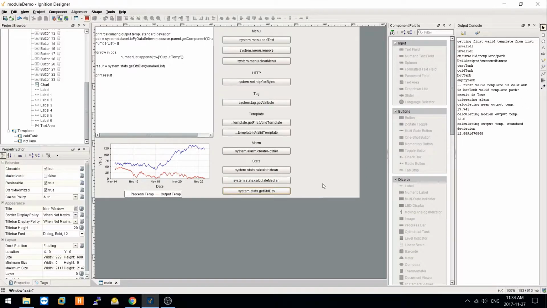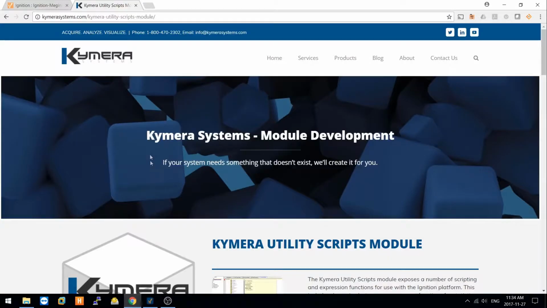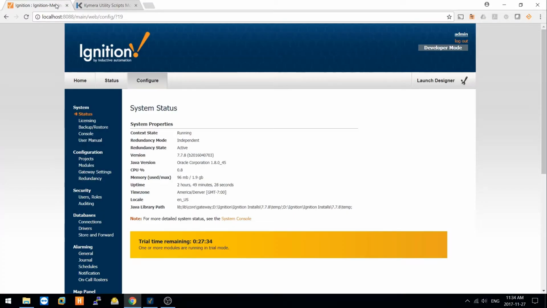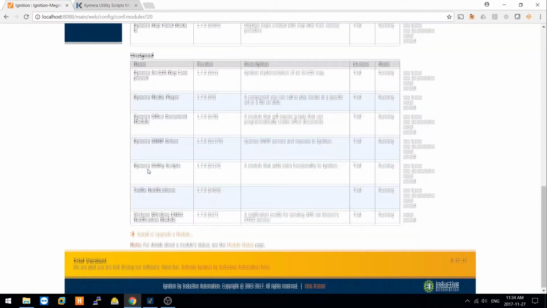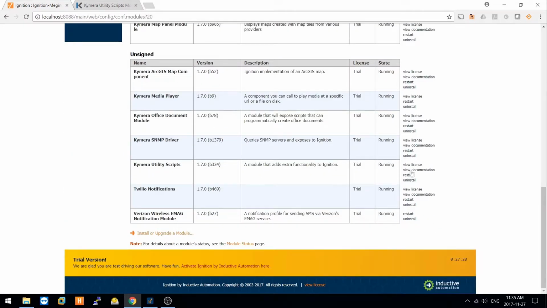Now this is just a small subset of all of the options available to you. So to view the entire list, navigate to your Ignition gateway, configure module section, scroll down to the module in question, and click the View Documentation button.